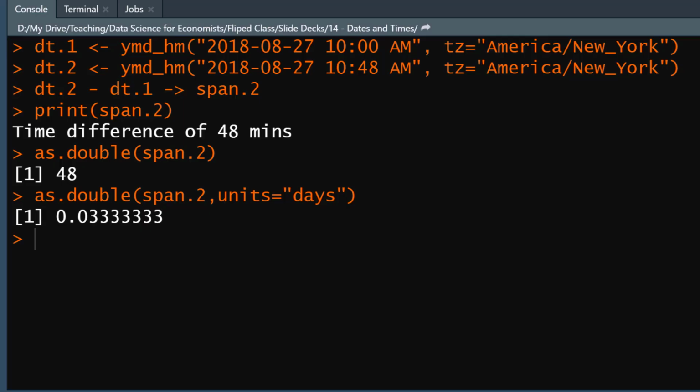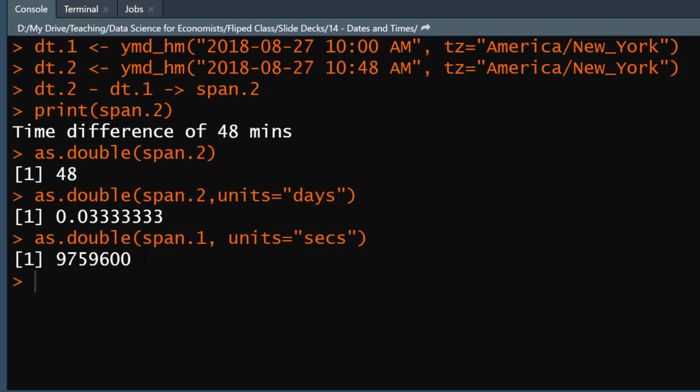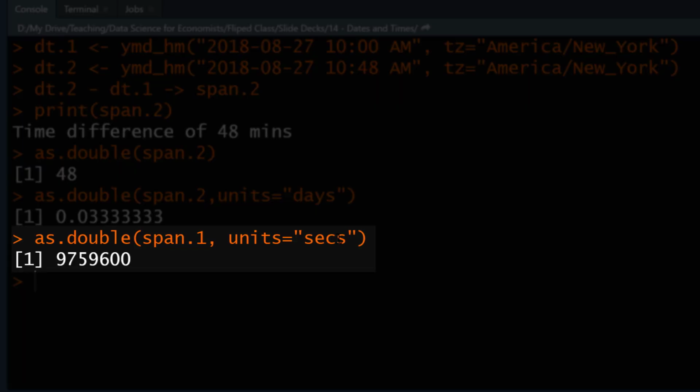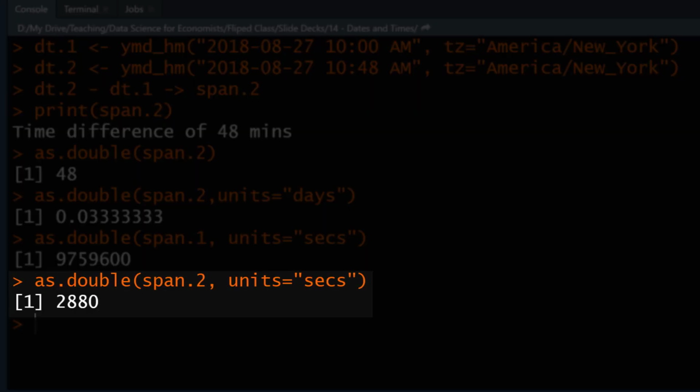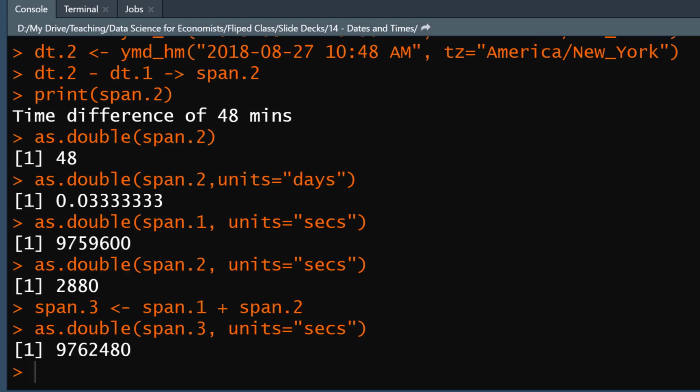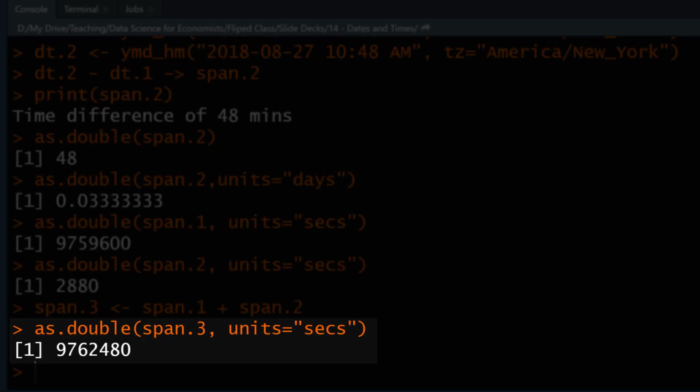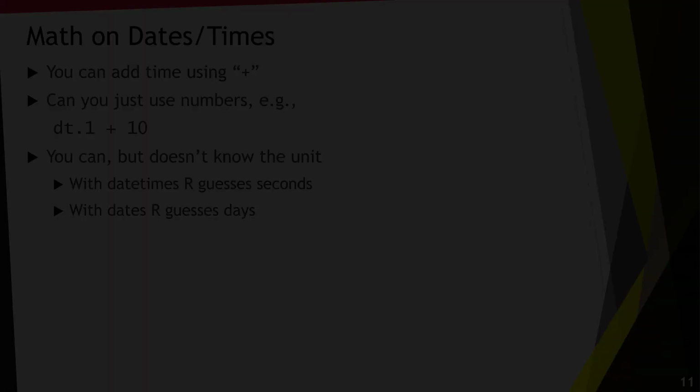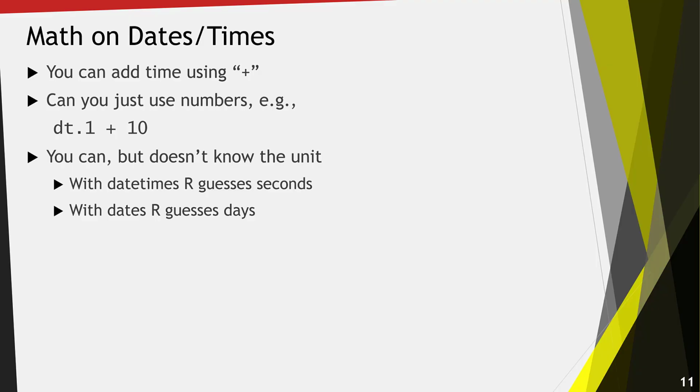If you remember, span.1 we defined before was several days. If I coerce that to a double using the unit seconds, I get about 9 million seconds. Span2 was just 48 minutes, so if I coerce that to seconds, I get 2,880. I can construct a new span, I'll call it span.3, just by adding span.1 to span.2. You notice if I take a look at how long it is, R correctly kept track of units and added that 2,880 to the 9,759,600.